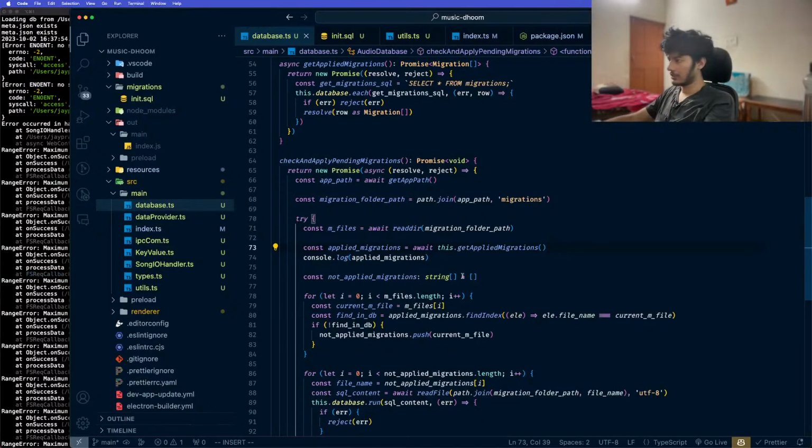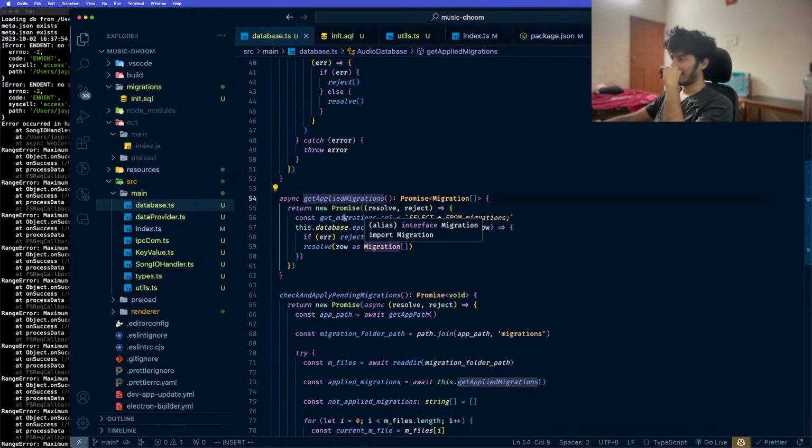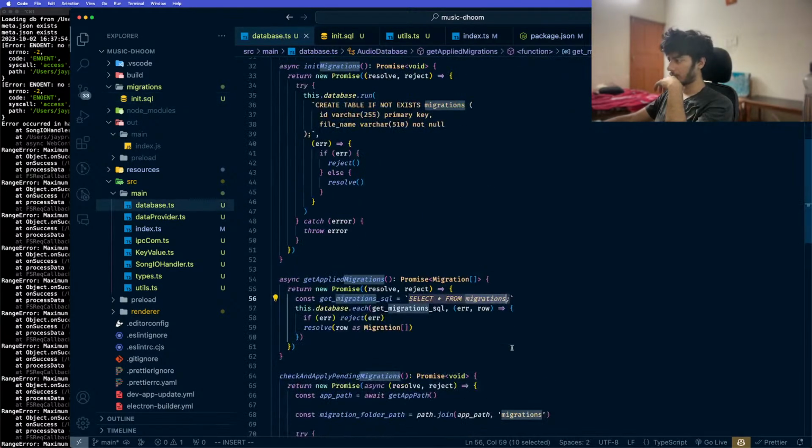So after this, there's an issue, right? After this, there's an issue in the get applied migrations. In the get applied migrations, we have select all from migrations. But what is the thing which you're using over here? Migration, that's true. So we should do it in the try catch or something like that.